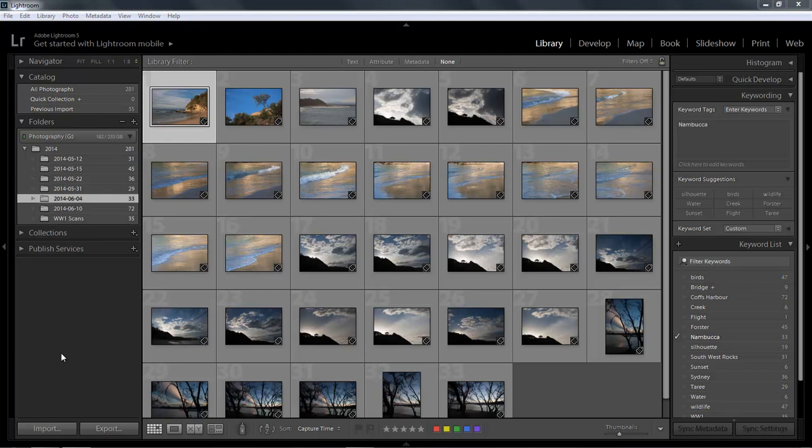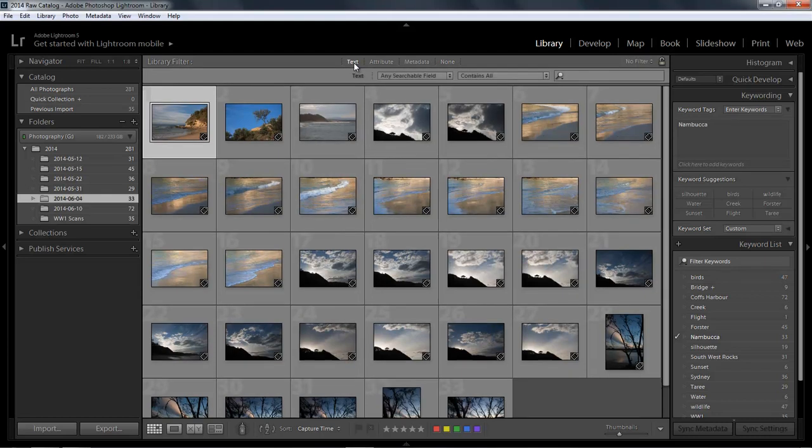We've been looking at these images quite a bit over the previous videos, and we know we've got a batch of images where we placed a keyword of World War I. I'm going to go up to the top of my screen and choose text and do a search. I'm going to search for any searchable field. I'm going to leave that set to contains all, but in here I'm going to put the keyword that I applied to those images, World War I.